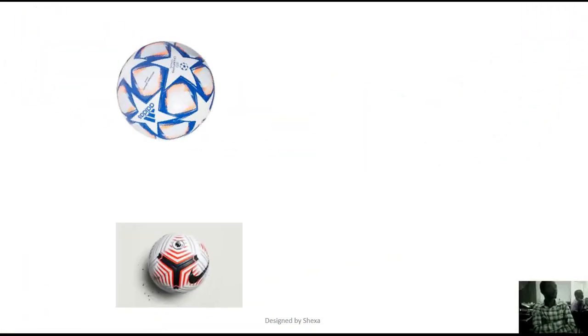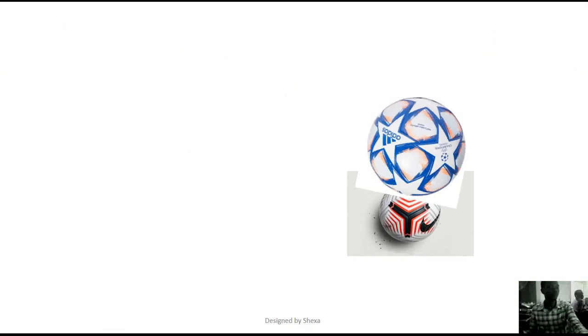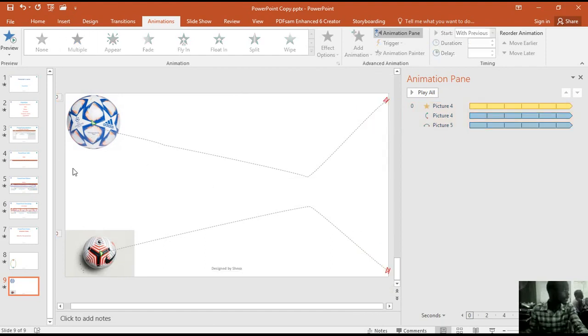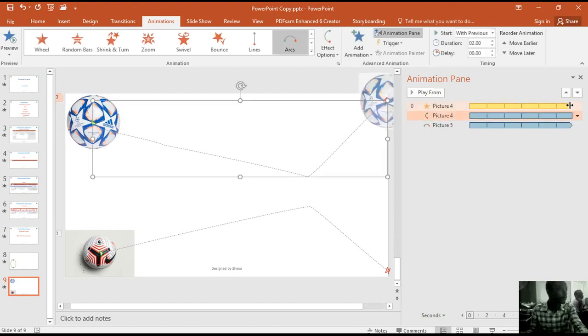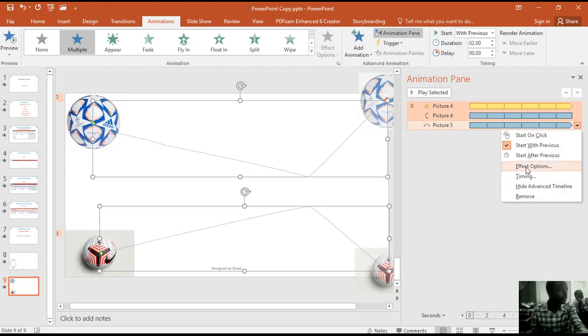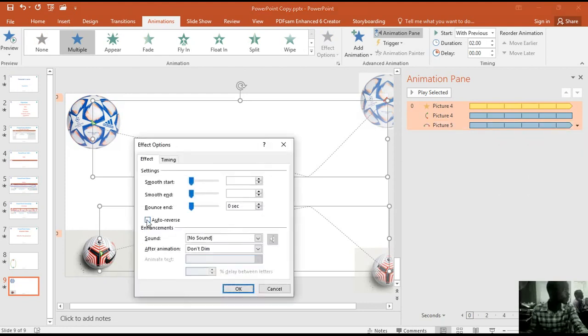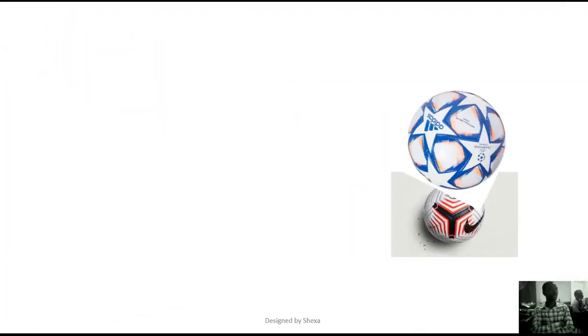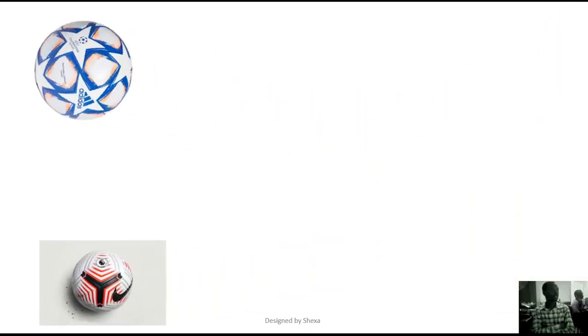Right, it's repeating, but I want the bars to move back and forth. So what I do is I highlight all these animations, and then go to effect options, then I say auto reverse, and then click OK, and then check what happens. It's now bouncing back, going back and forth.